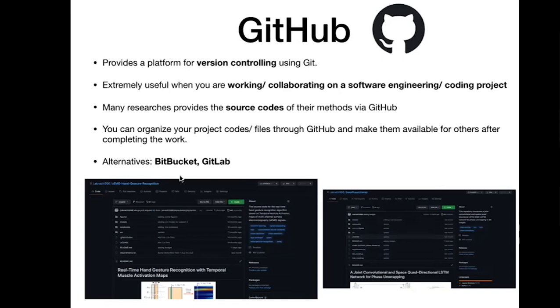So these are some of the projects that I have done and showcased in GitHub. It's a very useful tool. You can use that to organize your project as well.